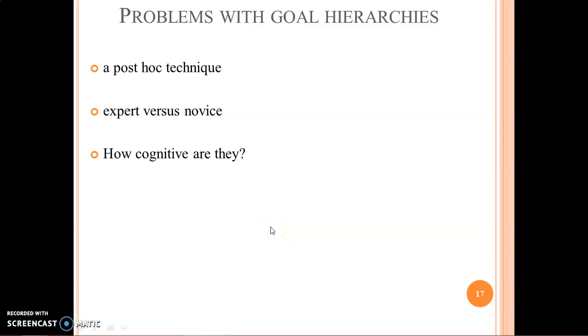There are some problems with the goal hierarchical model. They can be a post hoc technique which they are making use of, expert versus novice, which means that we don't know how good and how beneficial it would be for expert users or for novice users, and actually how cognitive they are. There is one more model which we are supposed to learn under this, which is an HTA model, hierarchical task analysis model, which we are going to learn later in our syllabus.